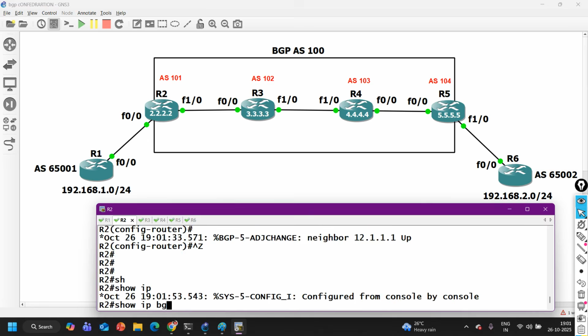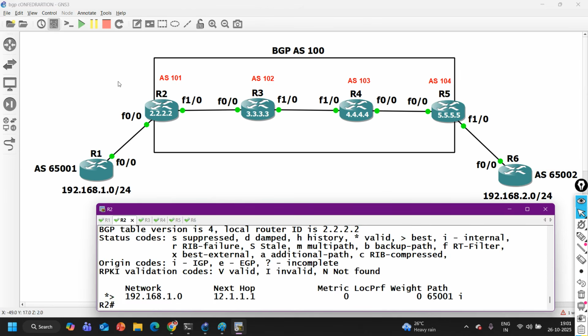Let me take you to show you the BGP table of R2. So show IP BGP, you can see R2 is learning this LAN prefix 192.168.1.0. This prefix is valid as well as best. Next hop IP address is 12.1.1.1. Metric attribute is 0, local preference null, weight 0 and AS path is 65001. Great. Now router 2 is going to advertise it to router number 3.